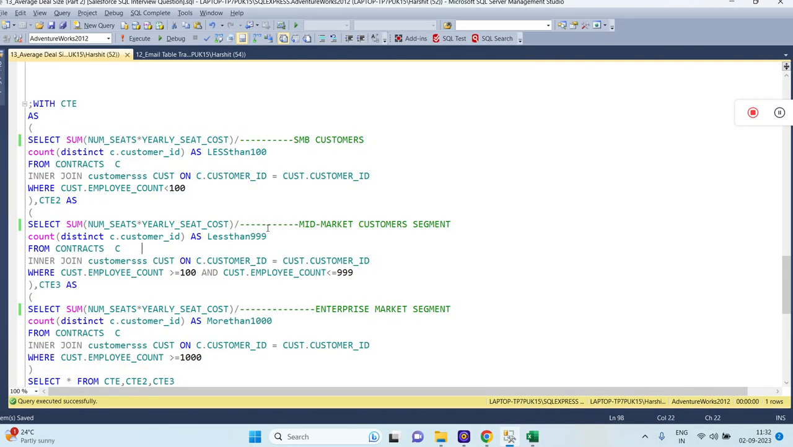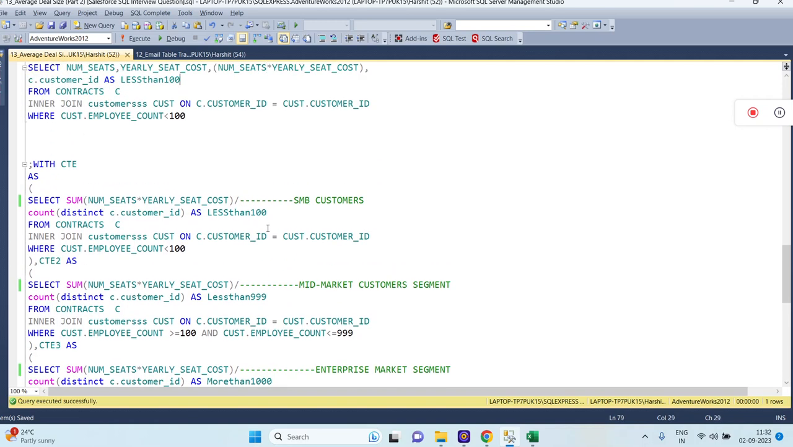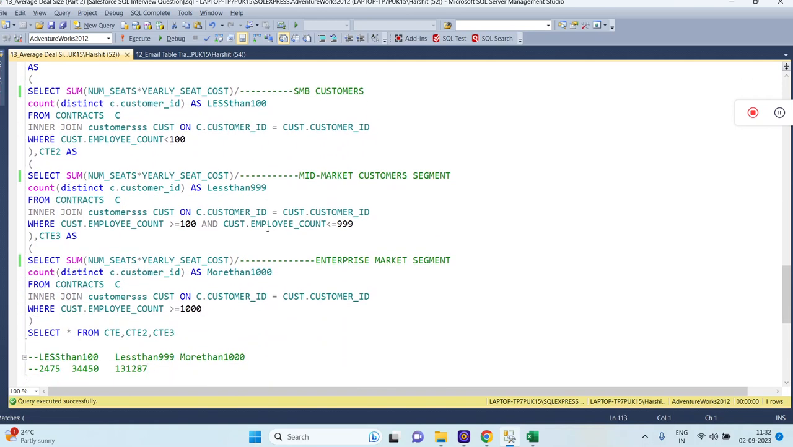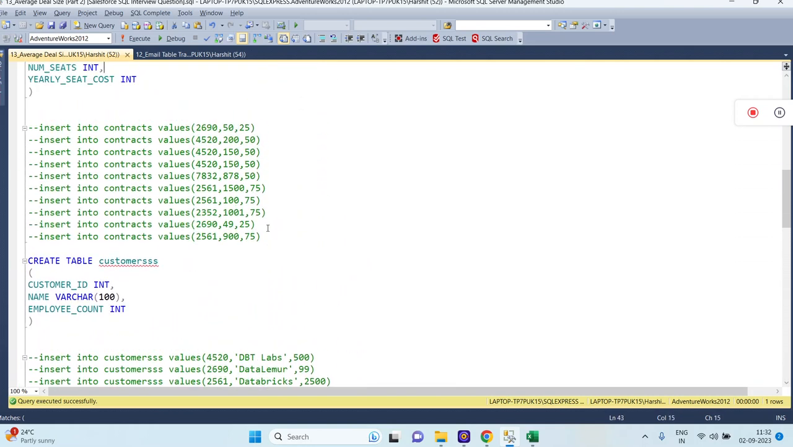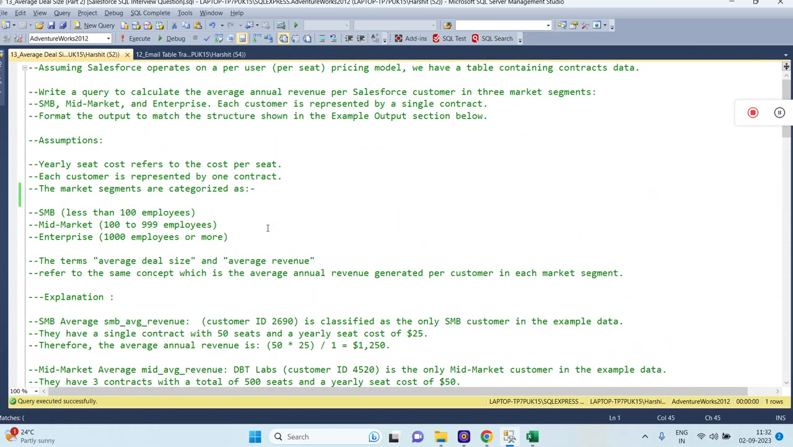So this is the concept of multiple CTEs. We have already seen it many times, but one more time we have seen the concept of multiple CTEs. Now let me know if you have any query or if you are clear. You can write in the chat box as well.